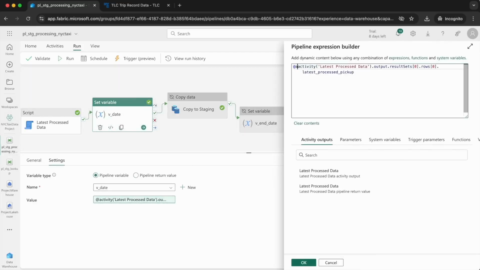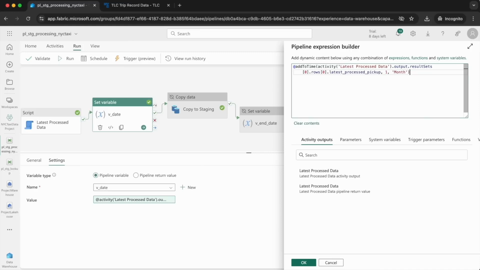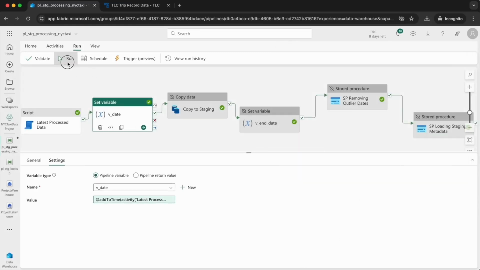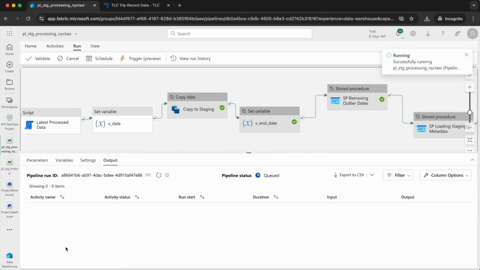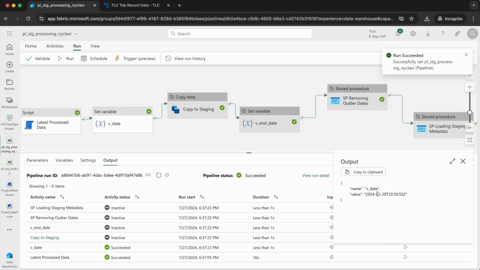On the result of this, I will add the add to time function, and I will add 1, and then I'll specify month as the unit to add. So that will take us 1 step closer. So now when I run this, you can see that the latest date will now be changed to February. So now for vdate, it's February.